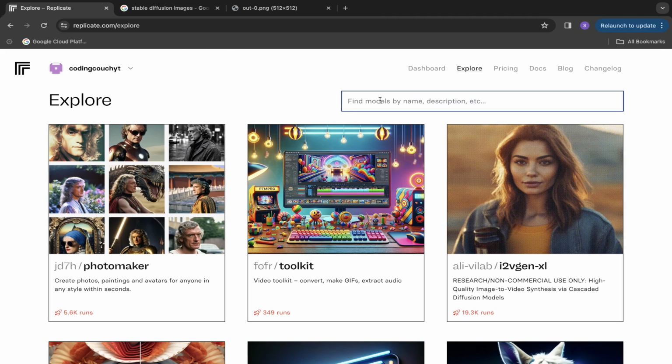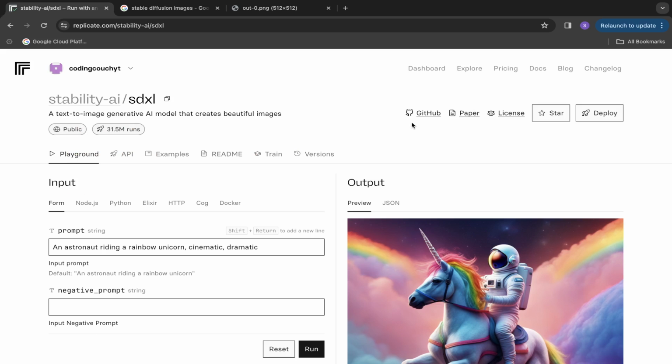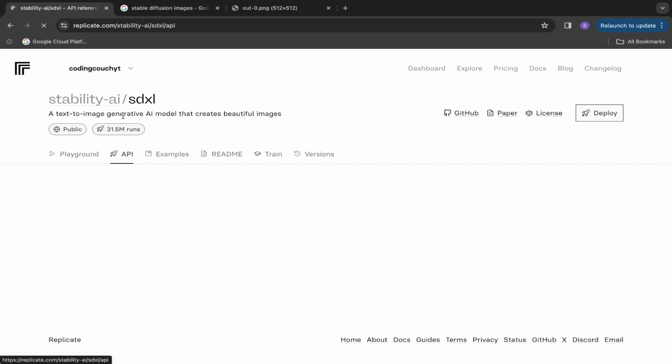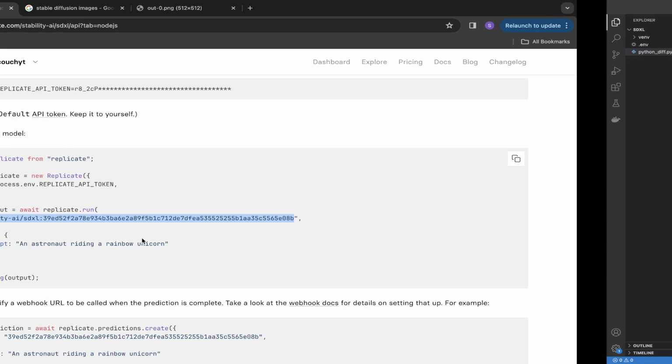So we're using Stable Diffusion. Let's try to do SDXL, which is Stable Diffusion XL. This is considered to be one of the more capable Stable Diffusion models or variants. So we can just go over to the API here, and what we can do is pull that model ID. That's all we really need.